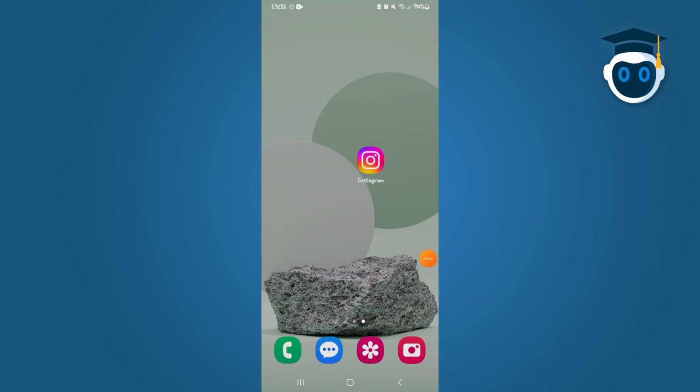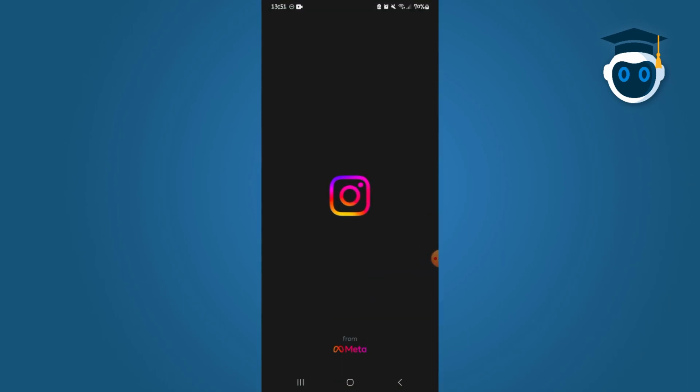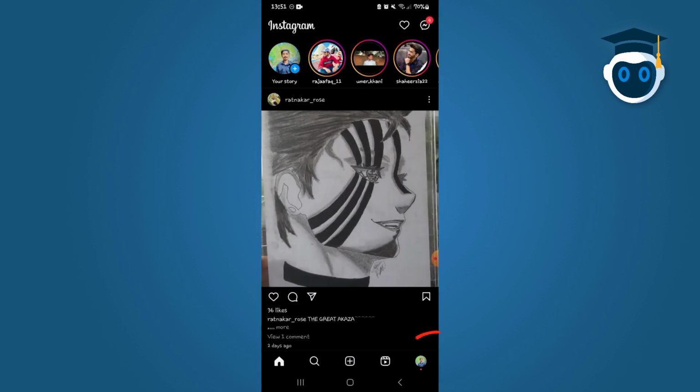In today's video, we'll be showing you how to use the Collab feature on your Instagram. First of all, open your Instagram application on your device and then tap on your profile picture in the bottom right corner to open your profile menu.